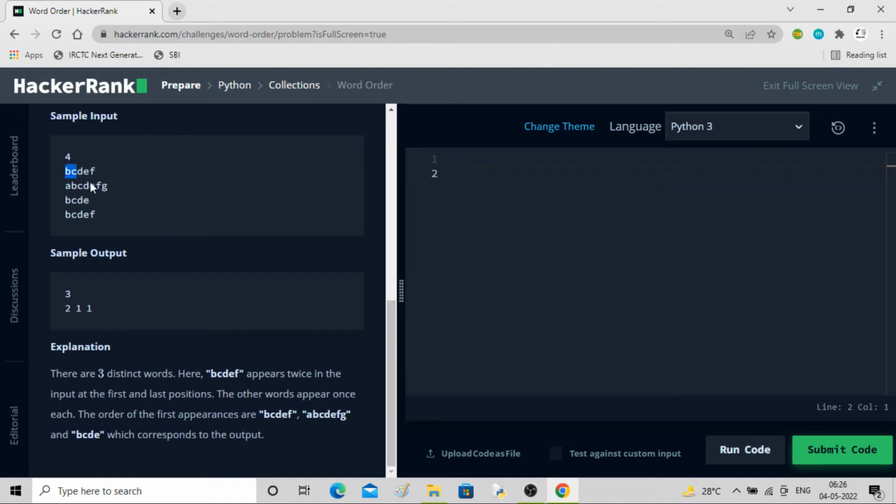So here you can see total 4 words are given. Value of n is 4. Total 4 words: B, C, D, E, F, A, B, C, D, E, F, G, B, C, D, E, then B, C, D, E, F. So at the output you can see B, C, D, E, F is appearing 2 times, and the total distinct words are 3: first, second, and third. This one is repeated. So 3 is one output.